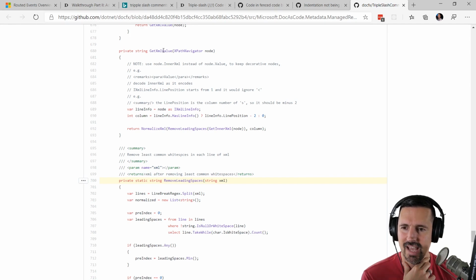Okay, right here. So get XML value. Use node.InnerXml instead of node.Value to keep decorative nodes, e.g. remarks, para value.